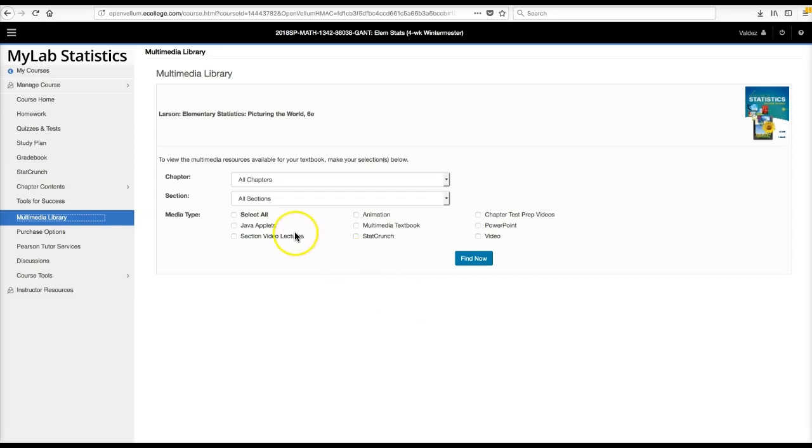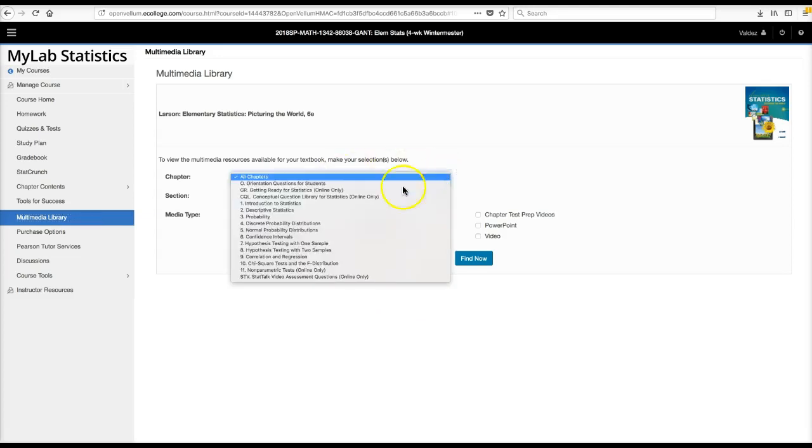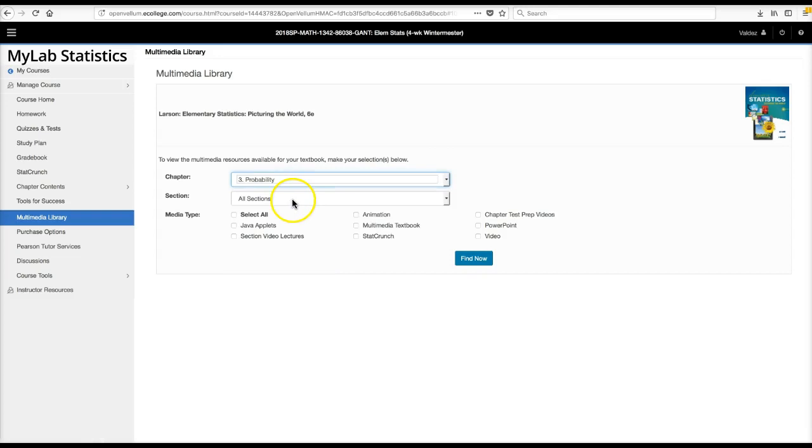So here, let's say we want to go to chapter 3, we want to look at the addition rule, and we want to look at some videos, the textbook, and PowerPoint. So we do that, and we get access links to all 3 of those.